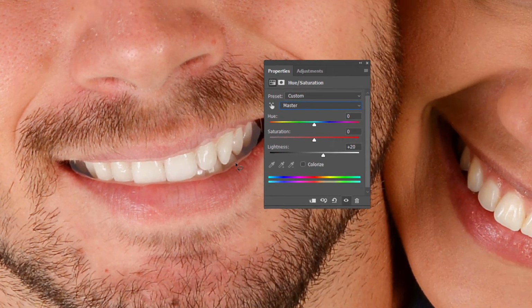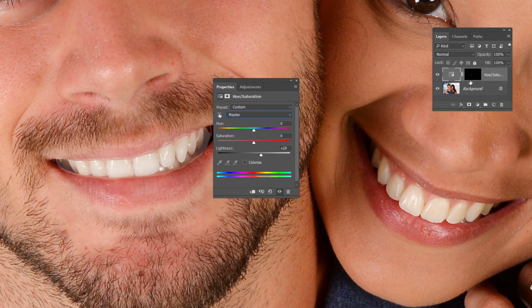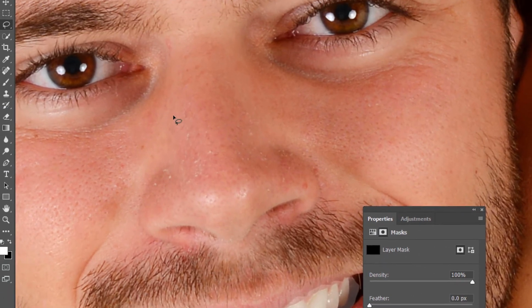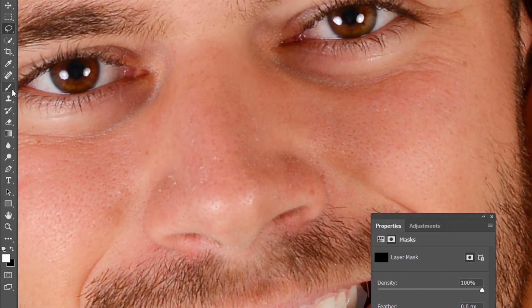To do that, we'll simply paint with black on our layer mask, and any area that we paint with black will hide the effects of the adjustment layer. First, I'll select the layer mask itself by clicking on the layer mask thumbnail. Then, since we want to paint, I'll select Photoshop's brush tool from the toolbar.